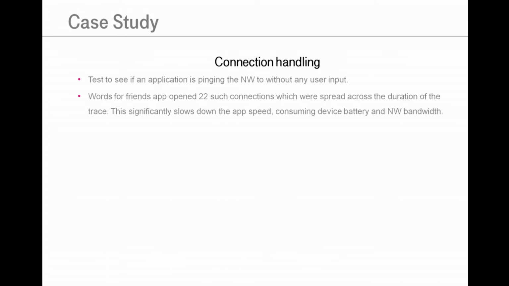So in connection handling, it's a test to see how often your app is pinging the network without any user input. So there is no user input. You just leave the app idle, and it'll keep pinging the network. So the Words with Friends app had 22 such connections spread across the duration of the trace. And this will slow down your app, not to mention it'll drain your battery as well. So if you have played Words with Friends, you would see that the app is really a sucker of battery.